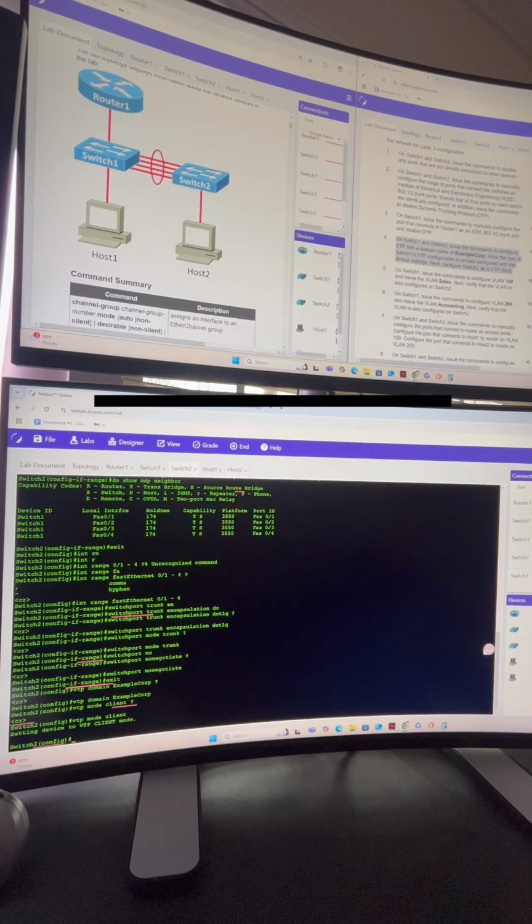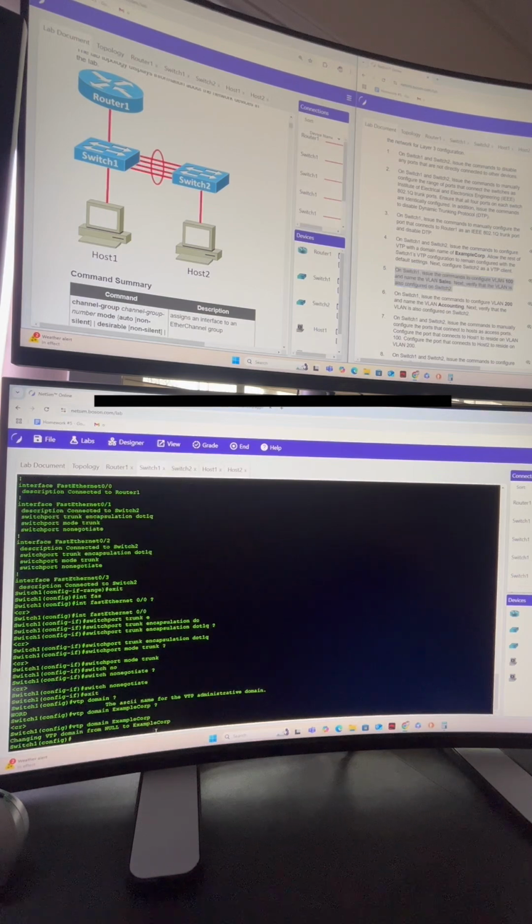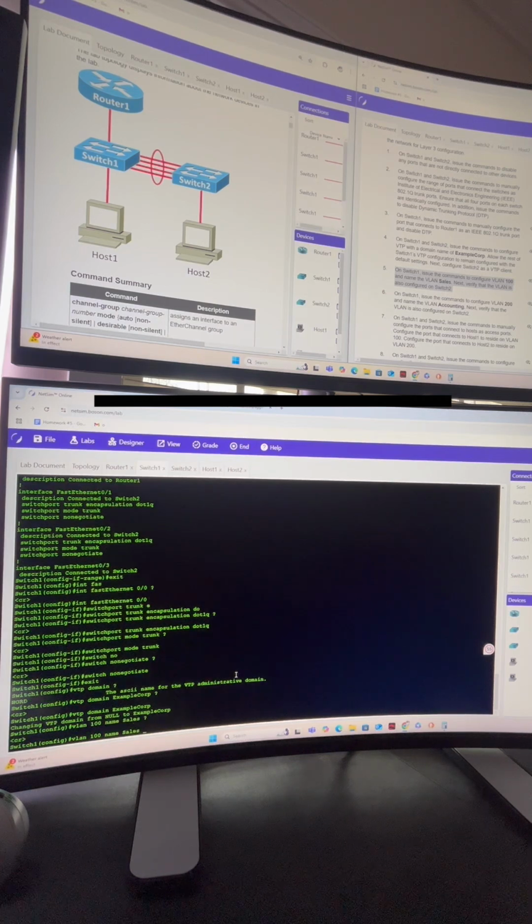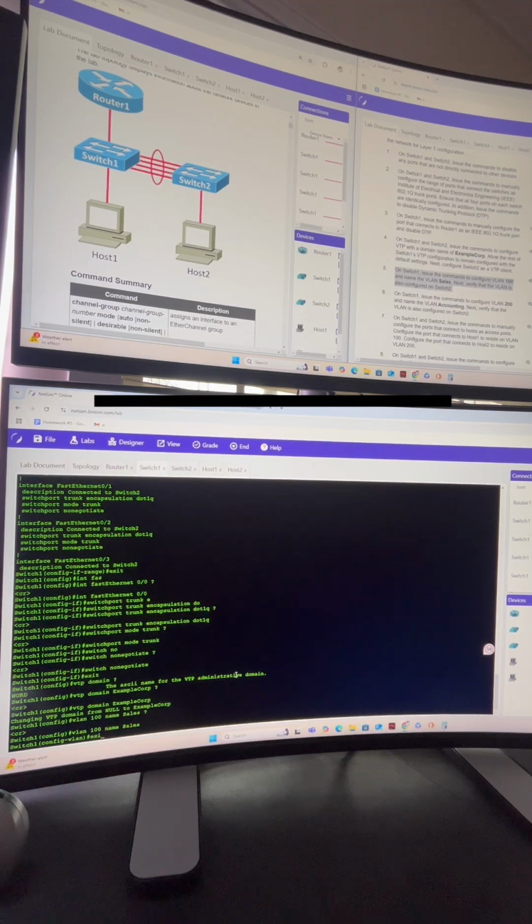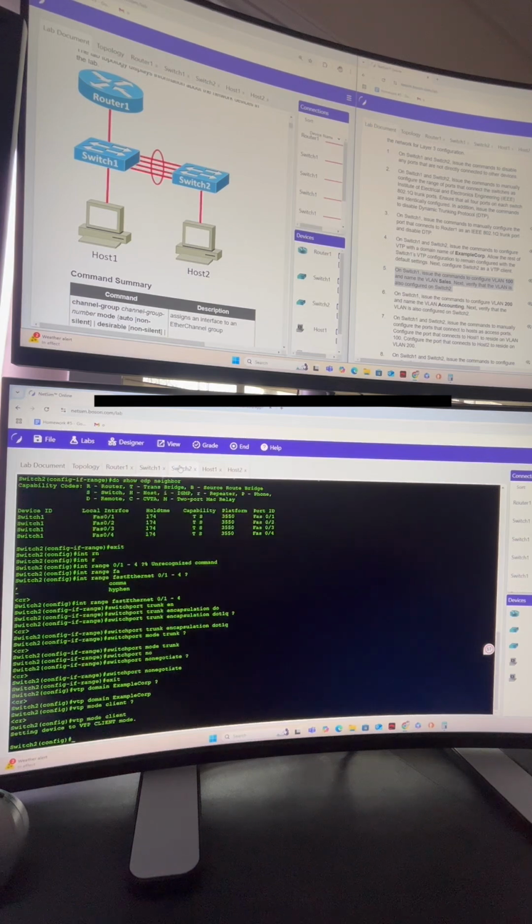All right. Number 5 says on switch 1, issue the commands to configure VLAN 100 and name the VLAN sales. Next, verify that the VLAN is also configured on switch 2. So let's go to switch 1. Let's do a VLAN of 100, and we're going to give it a name of sales. All right, let's do an exit, and let's go to switch 2.